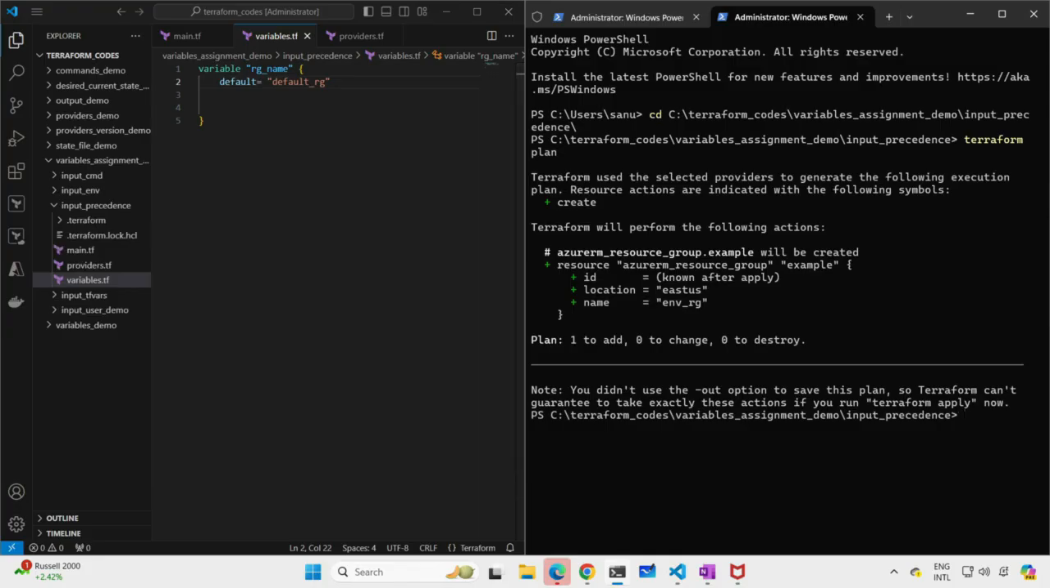If you see here, we are not getting the value default_rg for our resource group name. We are getting the value env_rg. What does it mean? If we have declared the default value and then you declare a value using an environment variable, then the environment variable will have higher precedence in comparison to the default value.